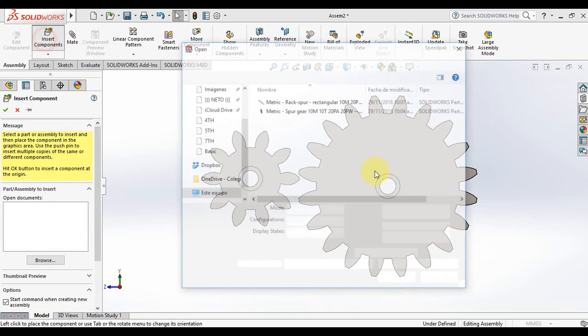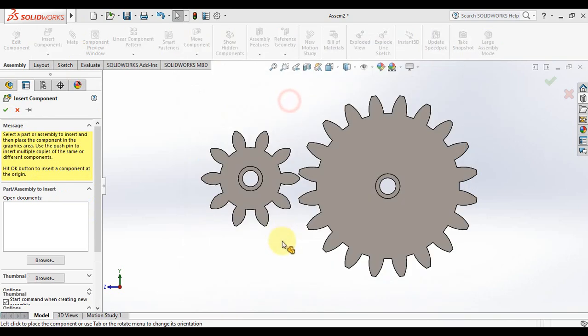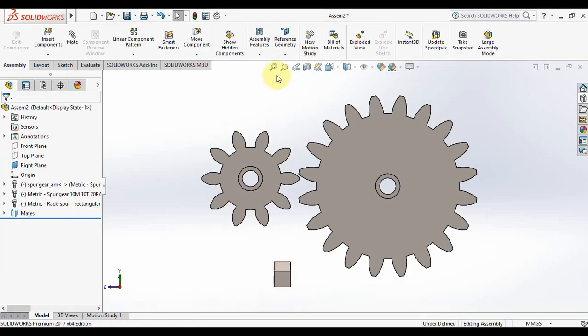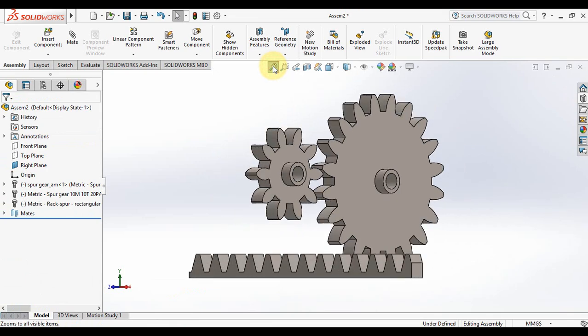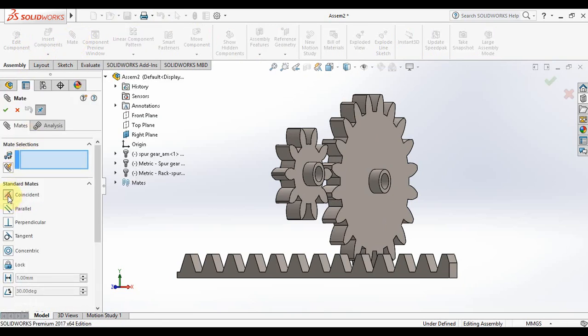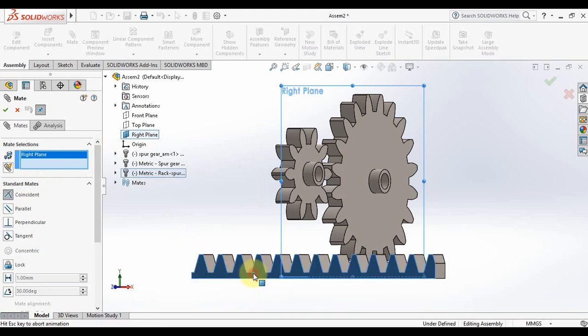So I'm gonna click on insert components, and I'm gonna insert the rack. And as you can see, the rack is not in the correct direction. Let's see. So the rack is here. So I have to do exactly the same. I'm gonna go to mate, select coincident between the right plane and the surface.